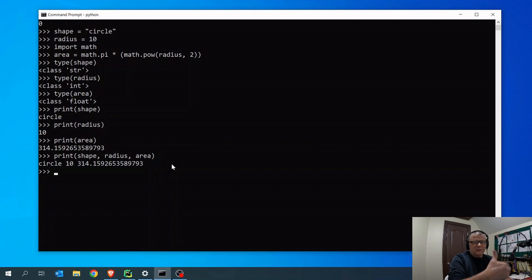Let's raise the complexity just a little bit. Let's say I want to put a literal in there, and to print a literal, I can put it inside a double quote or a single quote. I'll do a quick demonstration on that. If I say here is a shape, and you can see that it prints that literal.